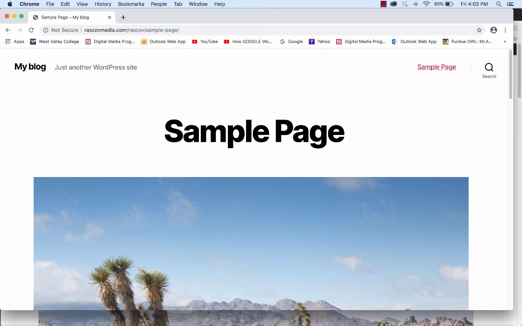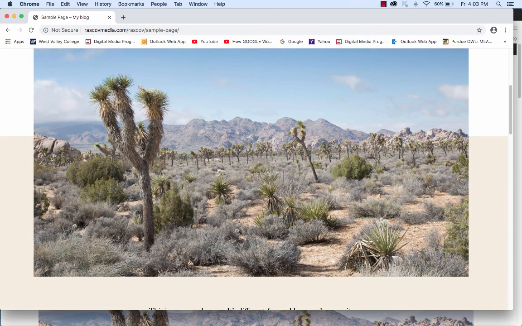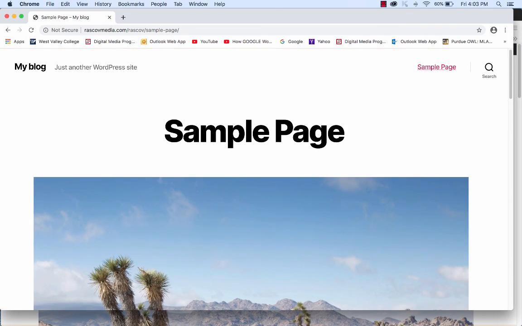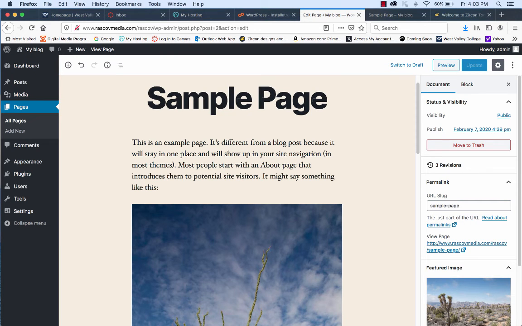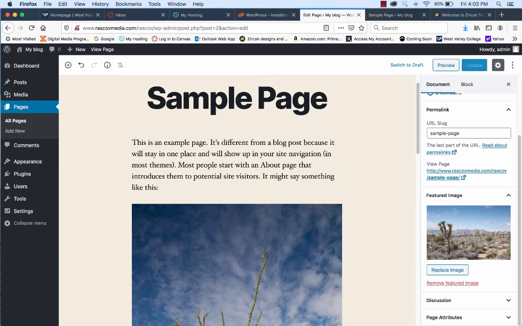Well, that kind of tells you, I don't like having such a giant featured image at the top of my page. It kind of depends on the theme. Okay, so let's talk about how we get rid of that. Wow, that's awful big. So you might not want to have a big image. I guess I remove the featured image.